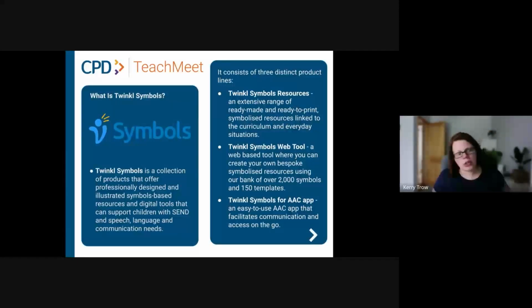Okay, so a little look now at Twinkl Symbols and what we offer before I then go on to discuss some strategies that you can use to support your EAL learners. So Twinkl Symbols is a collection of products that offer professionally designed and illustrated symbols-based resources and digital tools that can support children with SEND and speech, language and communication needs.